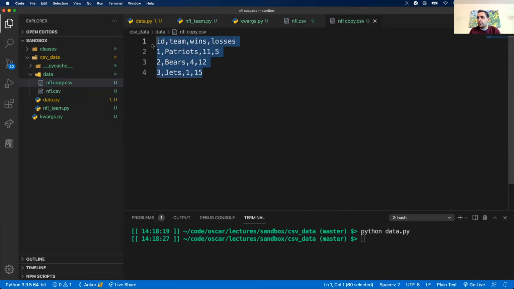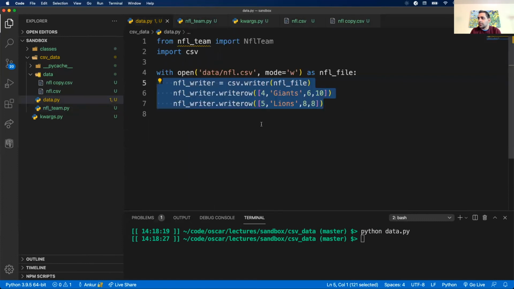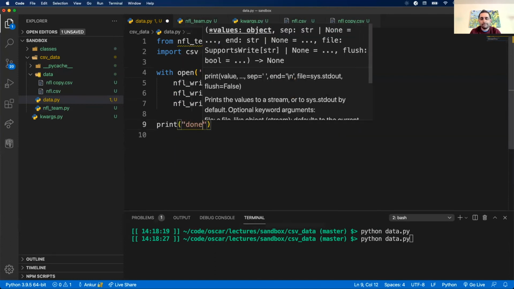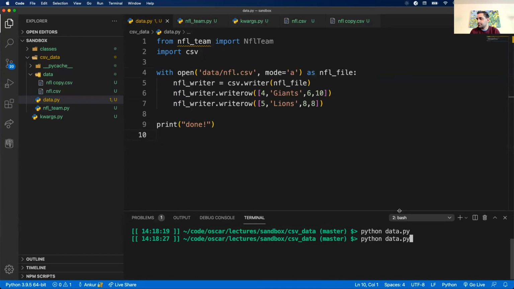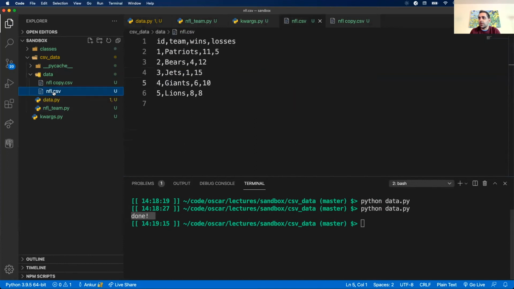So if I copy back my original data, paste that in here. Now, instead of writing, I'm going to use a value of appending. So I'm going to write A for append. If I give this a run, let's print something out just to have something. Say done. Okay, we got done. So we should have written out to our NFL CSV file. If we look at it, notice we got Giants and Lions appended to the 3 existing teams that we had in there. In this case, I didn't want to overwrite, so I appended. We have our header once, that's fine. And we're good to go.